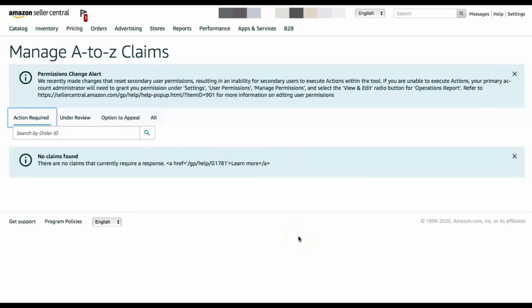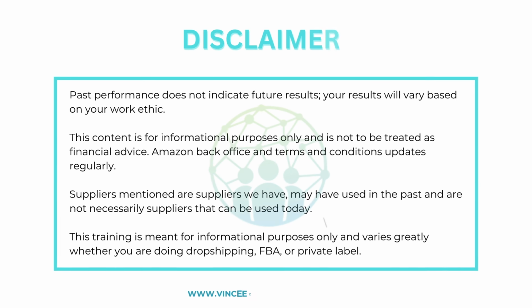All right, so today we're going to be going over the second component that tallies up or affects our metrics. If we go back to the previous video, when I did the overview of metrics, we noticed three major components within the order defect rate, and that's feedbacks, A to Z claims, and chargebacks. So today we're going to be going over A to Z claims.